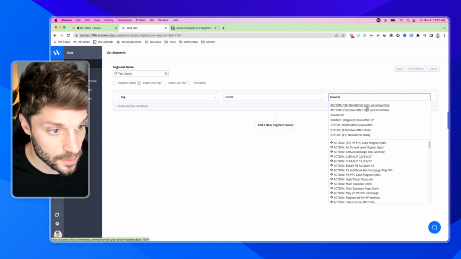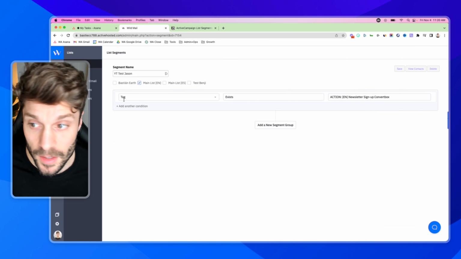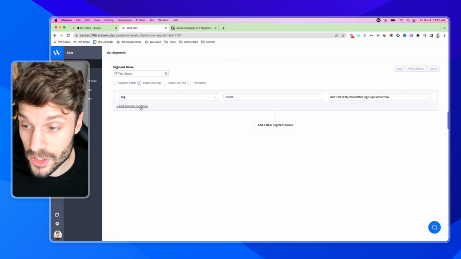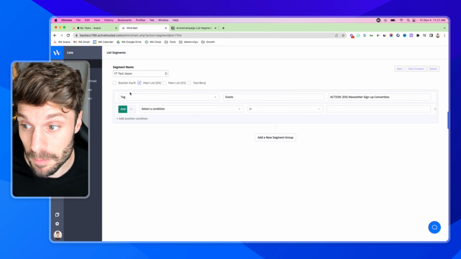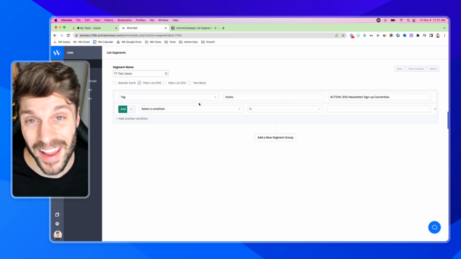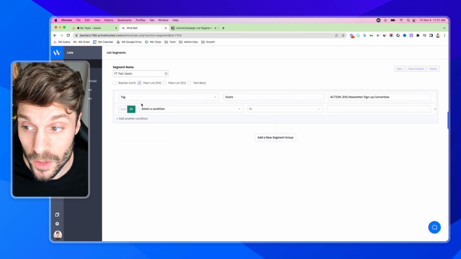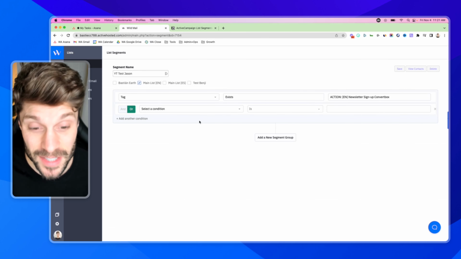So we'll say newsletter ready. And as you can see here, you can add other conditions. Remember, using an and condition is going to tighten up your filters because they have to meet both requirements. They have to have this tag and something else. Whereas if you use or, the contact only has to have this tag up here or whatever your next condition is. And you can continue stacking on top of this.